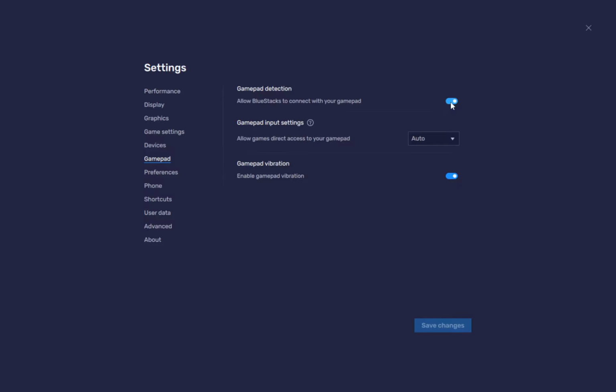Under Gamepad Input Settings, choose Auto, On, or Off. Auto is the recommended option as it allows BlueStacks to automatically detect the best settings for your controller. The On option uses the game's native controller support if available, while Off uses BlueStacks' custom gamepad controls. Selecting the right option here is vital as it directly impacts how your controller interacts with different games.